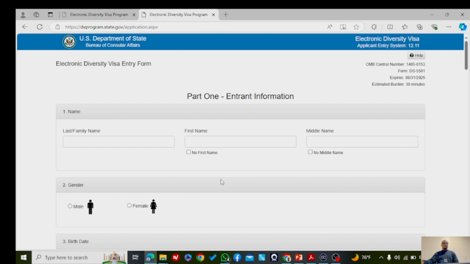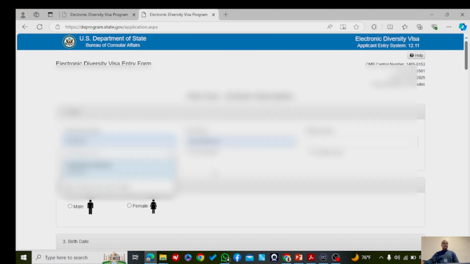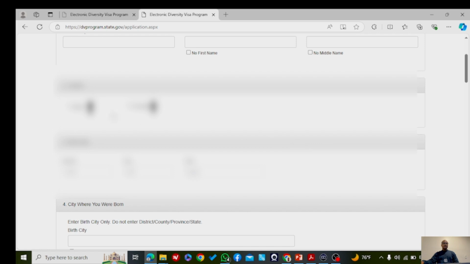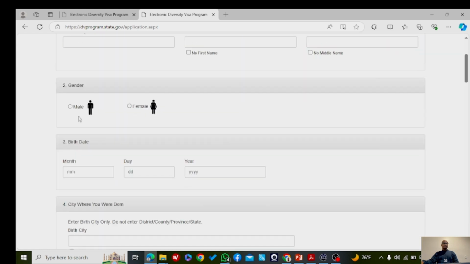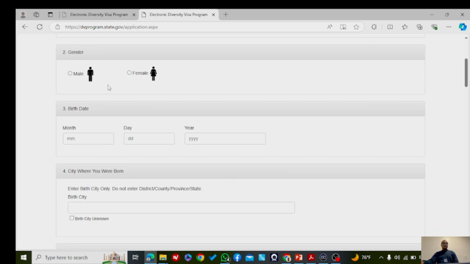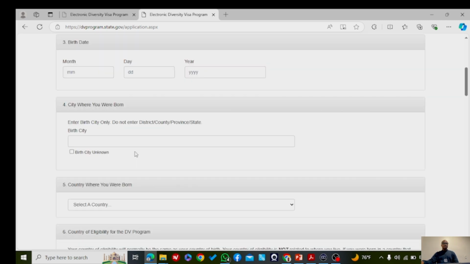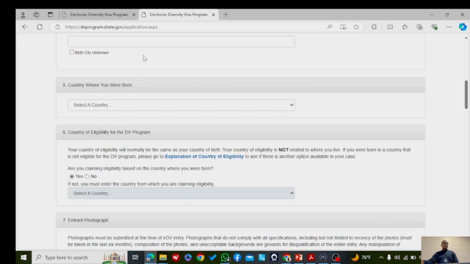So on part one of the application form, basically it's asking you the information about the applicant's name. This is the family name. Then the applicant's first name, the applicant's middle name, if you have any, and if you don't have any middle name, you come and tick no middle name. Then on the gender, you come and tick the gender. Then you have a date of birth, and then you put the city where you were born. If you don't have any city, then just click here, but it's unknown.